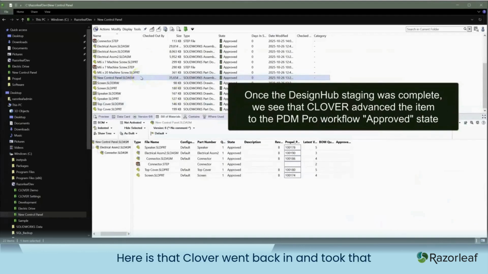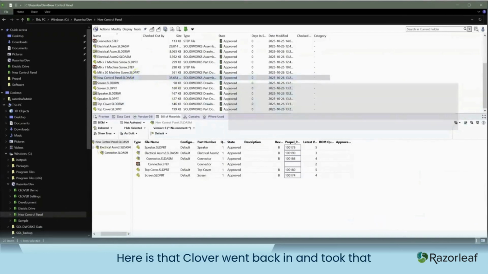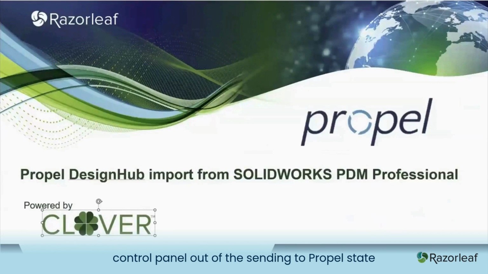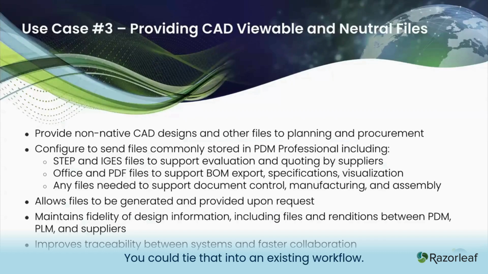Last thing to note here is that Clover went back in and took that control panel out of the sending to Propel state and put it back into an approved state once it was confirmed that the staging in Propel's Design Hub import session was complete. So we're able to automate those kinds of things as well. We had a workflow branch here. You could tie that into an existing workflow.